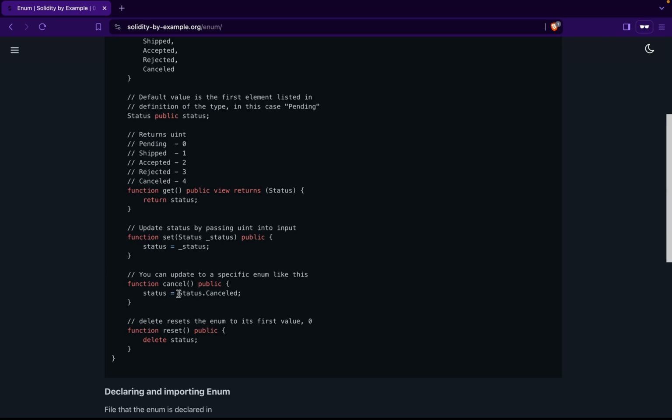You can change your enum variable to any enum state using this syntax. So if you want to change the value to pending, you can type in status.pending. Here we are setting the value to cancelled. So we are setting our variable status to the enum status.cancelled. And then we do a reset on our enum. Whenever we do a reset on our enum, the value is changed to the default value, that is the first value, zeroth value, which in our case is pending.